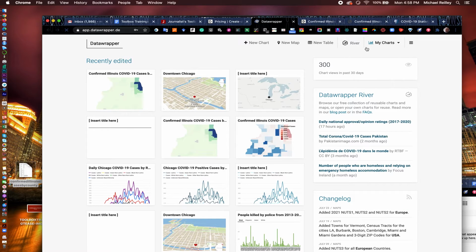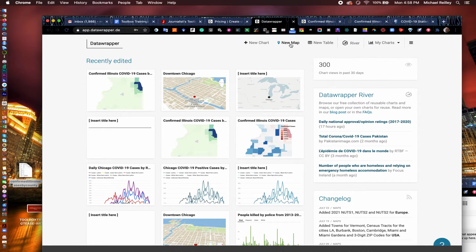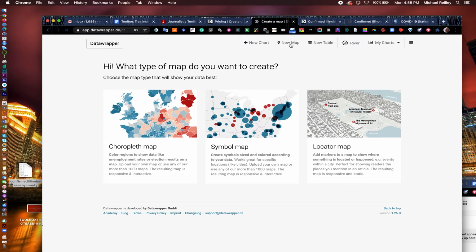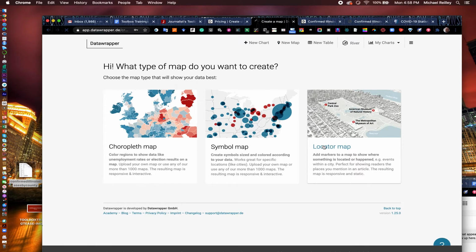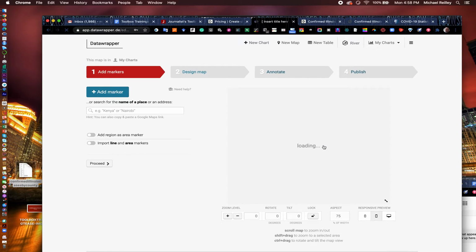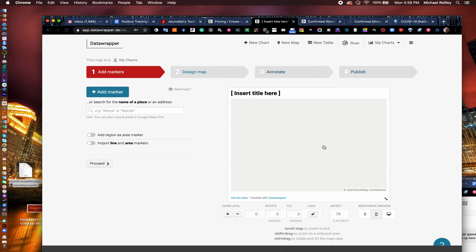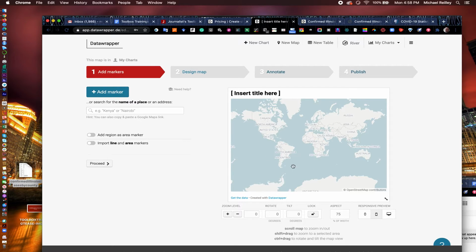So let's show you another type of map you can play with, and this is what's called a locator map. So if you click on New Map here, and I'll click on Locator Map, and these are real popular, 3D locator maps. You see them a lot in print and online. And when you get there, it looks like just a regular Google map or something like that. It allows you to add a marker here, and it always starts with a marker. And you can add more than one, but we'll just start with one.